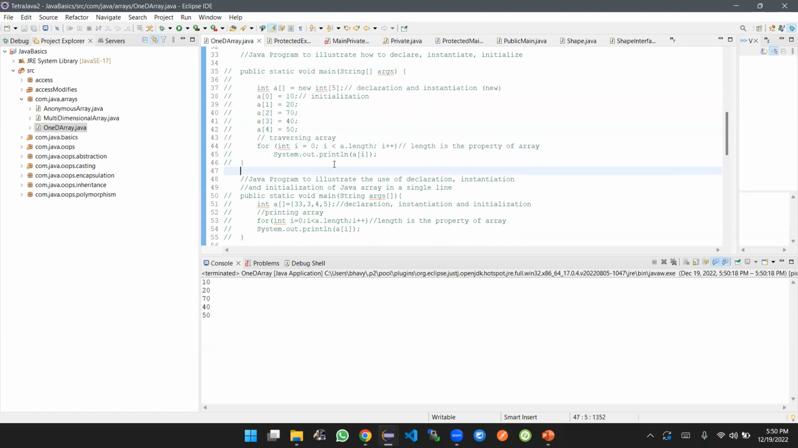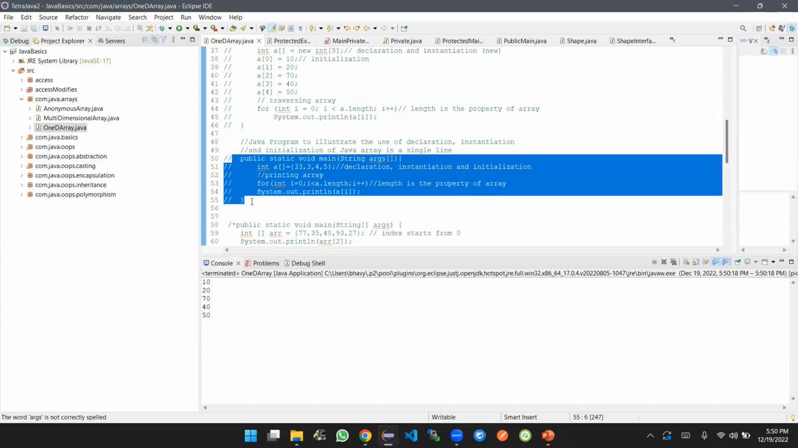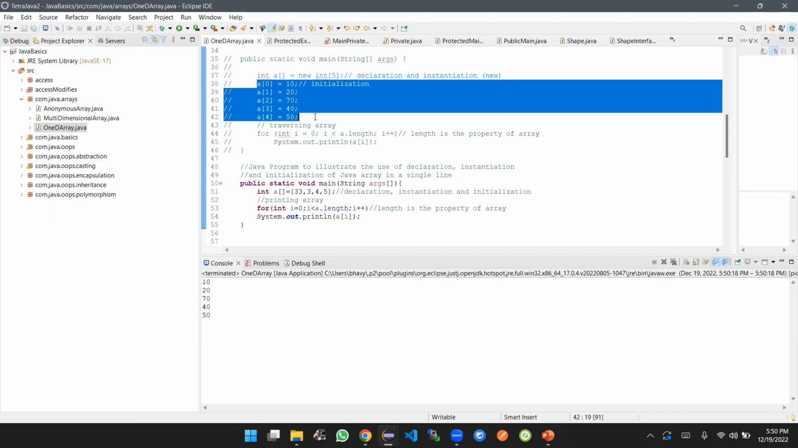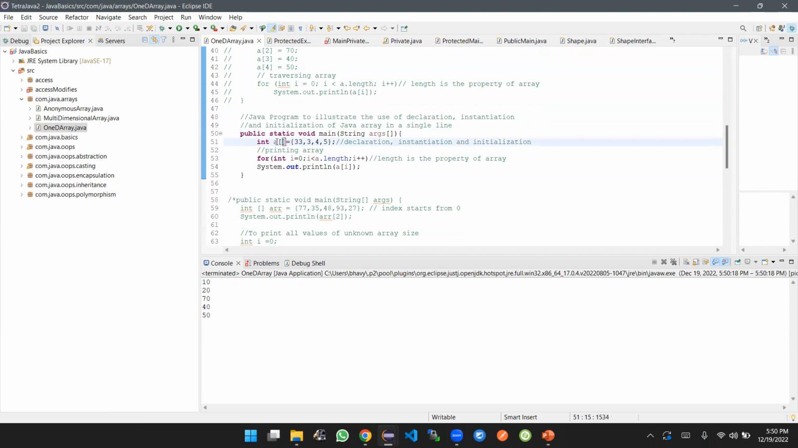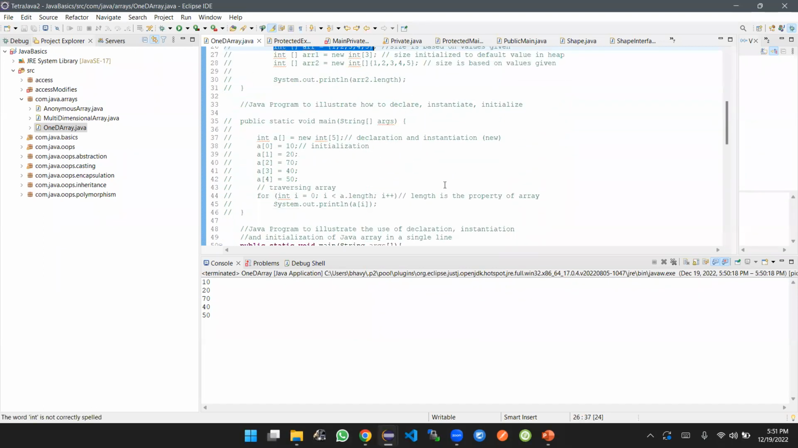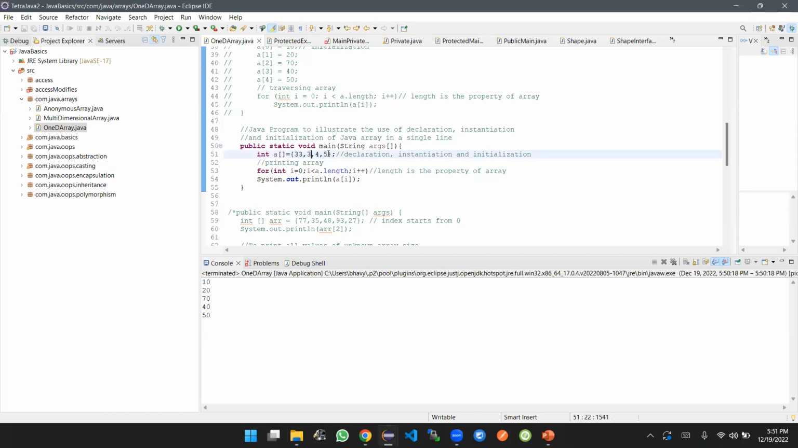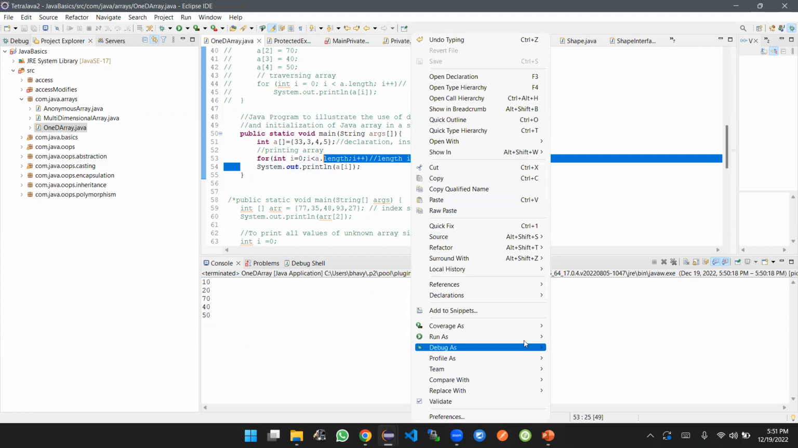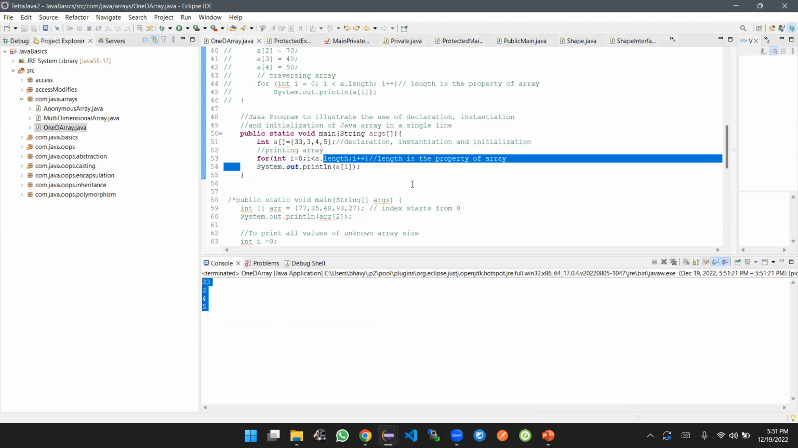Now the next is this one. Here we just instantiated the array and then added the values. But here, int array a is of array type, and I directly pass the values. So this is of the first type. I'm passing 33, 3, 4, 5. So I declared the array, instantiated the array, and also initialized the array. So simple. Again, I use a for loop, int i equal to 0, i less than length, i plus plus, print the values. You'll get the output.